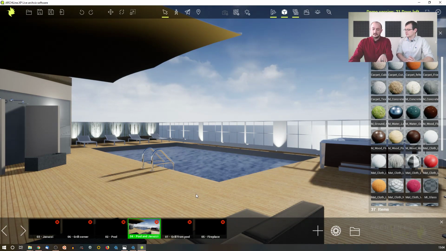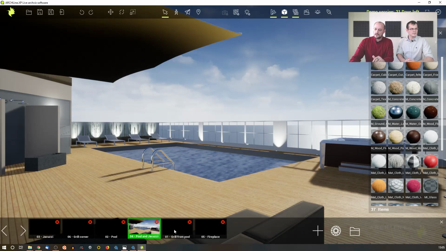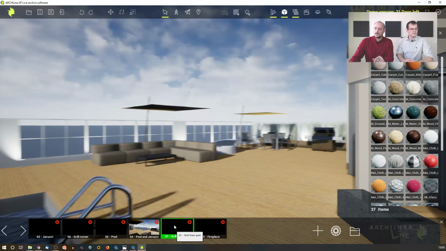Yeah, you can use the same. Actually, when you use ARCHLine.XP Live, if you're familiar with ARCHLine.XP, then you can use the same navigations. We will talk about this later. So you have these views. Let's just go through all of these.